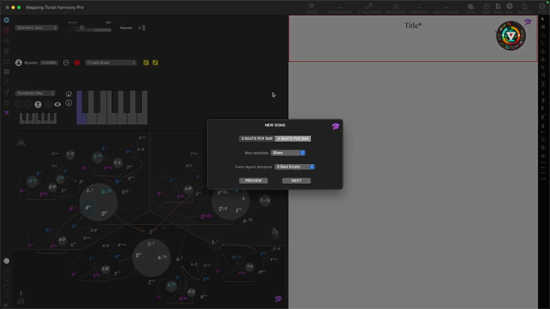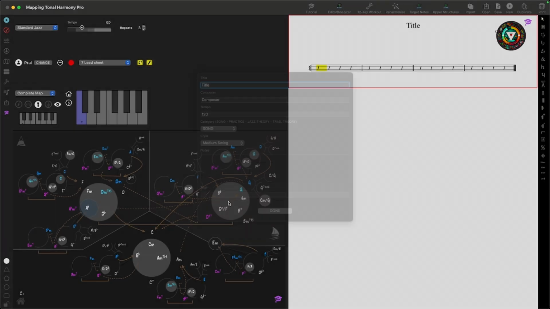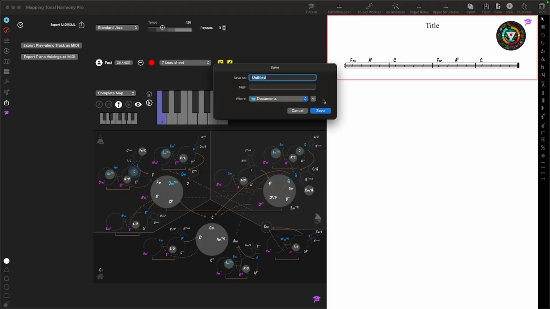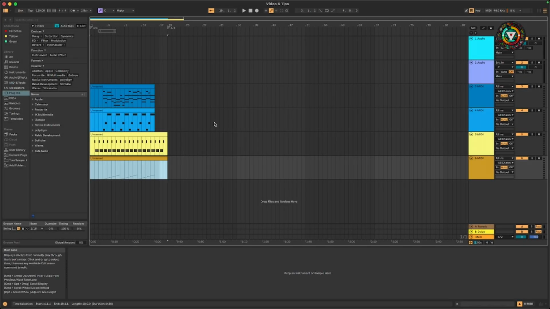The second tool I'm going to talk about is Mapping Tonal Harmony Pro, and it is a very powerful tool that visualizes harmonic functions and chord progressions in an interactive way, making complex concepts easier to grasp. It helps you explore and build stronger musical structures, and you can even export your ideas as MIDI files for direct use in your productions.